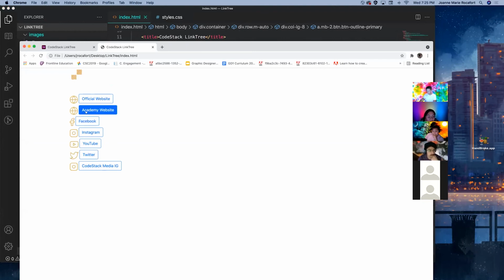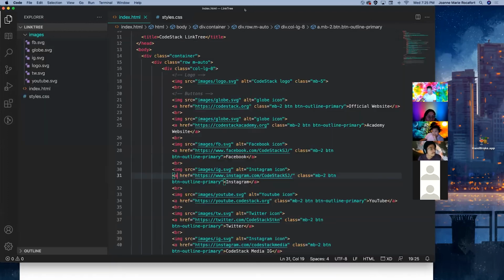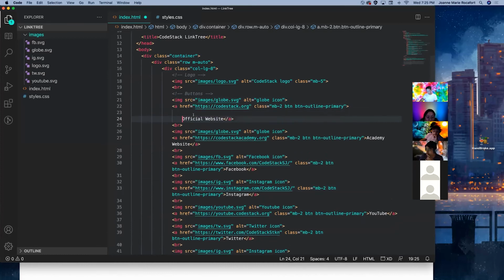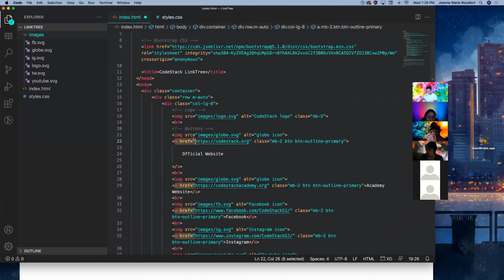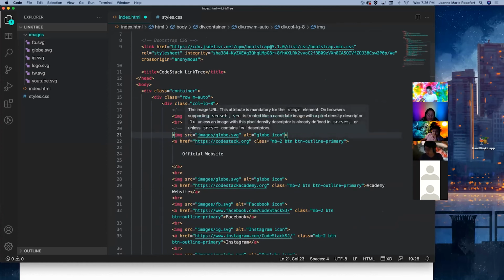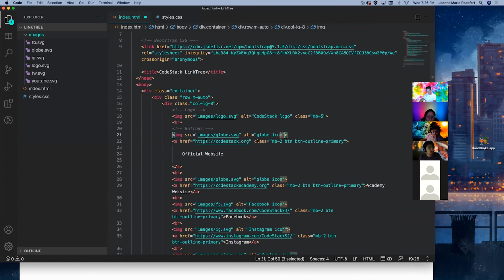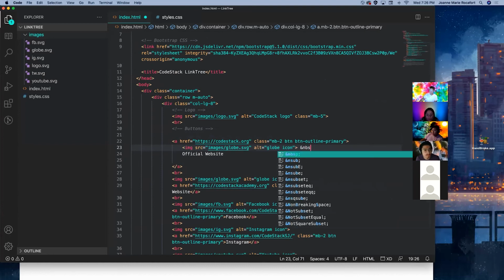Oh, but we want the icon to be inside the button. So we actually have to move the icons. I'm so sorry. It's my fault. Okay, so I'll do it on the first one and then we'll emulate it for everything. So here, this is the whole button. We want the icon inside it. So we're gonna move the icon tag or the image tag inside it like that. And then to add a little space in between them, we can do NBSP.